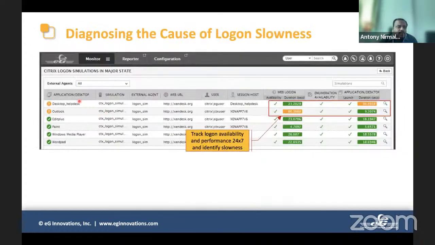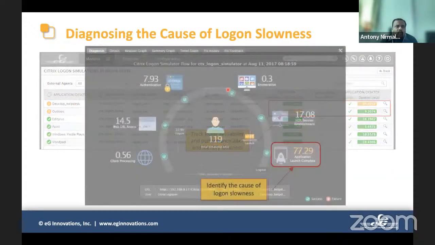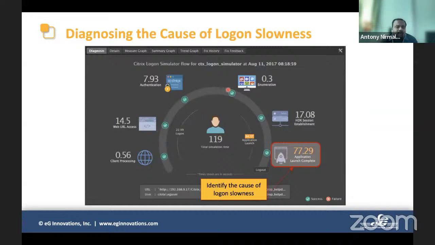These are different application launches and you can see the timing. For Outlook, the logon took this much. For the desktop and the help desk application, the application launch took this much. Like this, you can monitor slow logons and slow application launches with the help of this logon simulator.